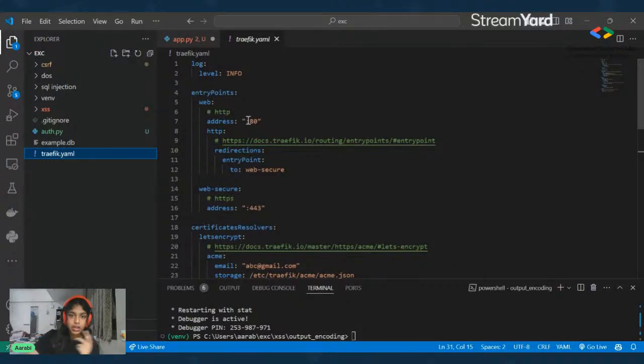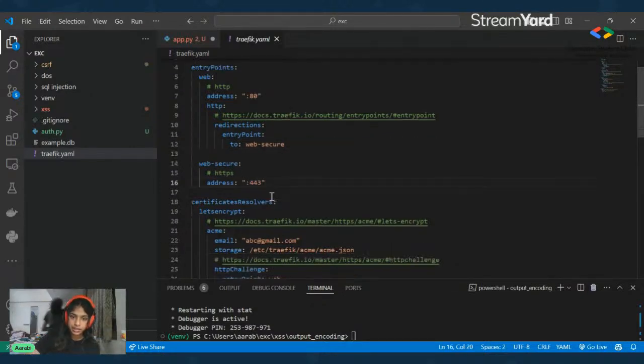So web, which is HTTP, has the port 80. You're entering in with HTTP, and all HTTP requests are redirected to web secure, which is HTTPS. So everything that's coming in through HTTP, you're redirecting to HTTPS, which has a port number of 443, the default port for HTTPS.